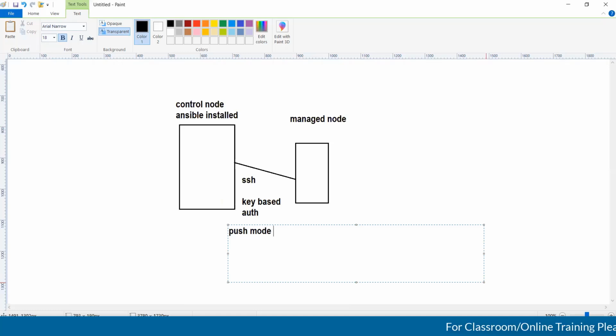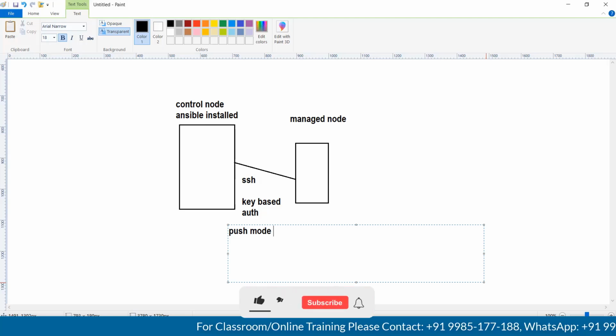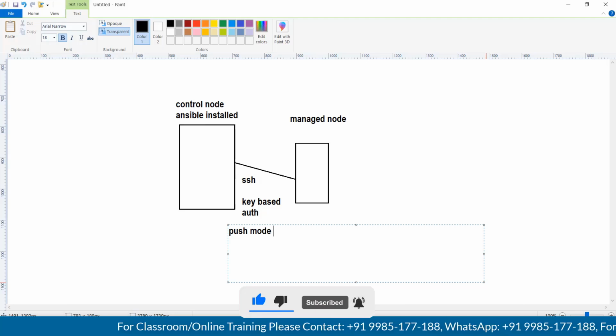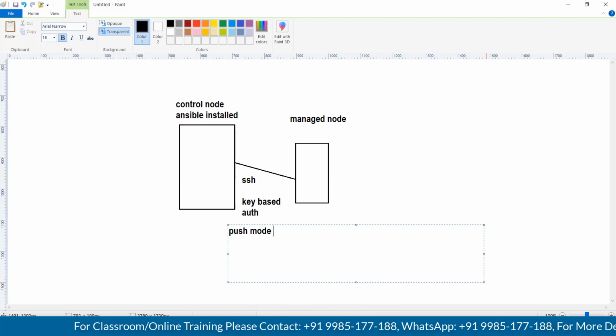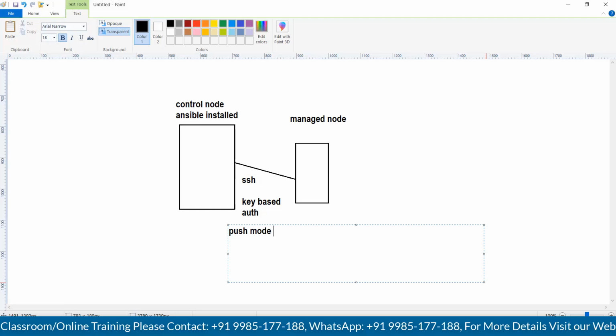Is this clear? Push mode means we are not going to connect to any managed node. We sit on a control node and manage your entire infrastructure by pushing the code. What is meant by pushing the code? Pushing the playbooks over SSH key based authentication to the respective managed node that you want to target. So this is basically how it works. These are the reasons that made the entire world look into Ansible, because it is agentless.